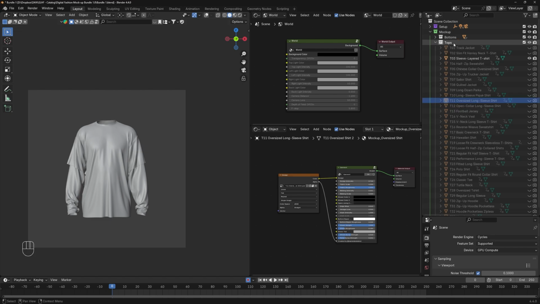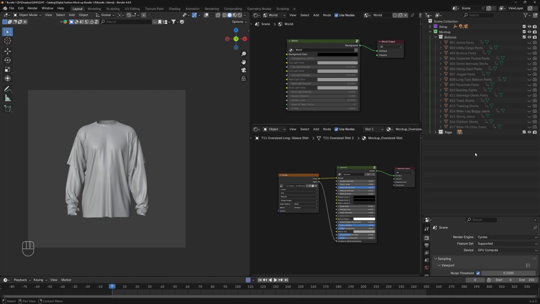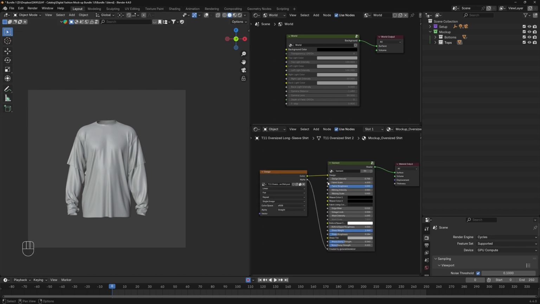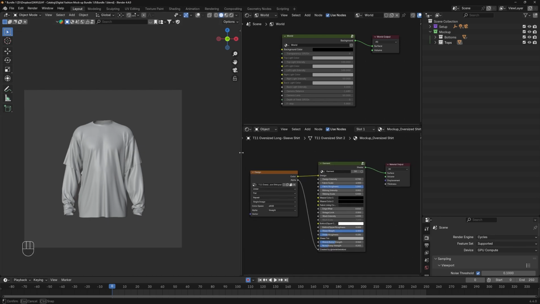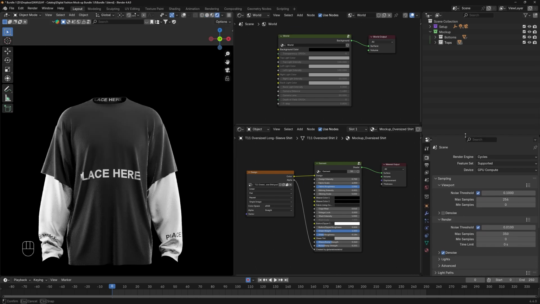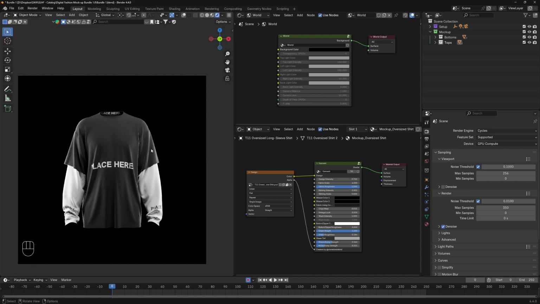Now on the top right here, we have our tops, then we have our bottoms. In the middle, we have our world environment settings, which is like your lights, the intensity, color, camera, etc. Then under that is our garment customization. And then on the left, we have our garment. So I'm going to go to material preview shader. We will get a preview of this. And I do have place-here designs, just so you can get a better understanding of where exactly to place your branding.